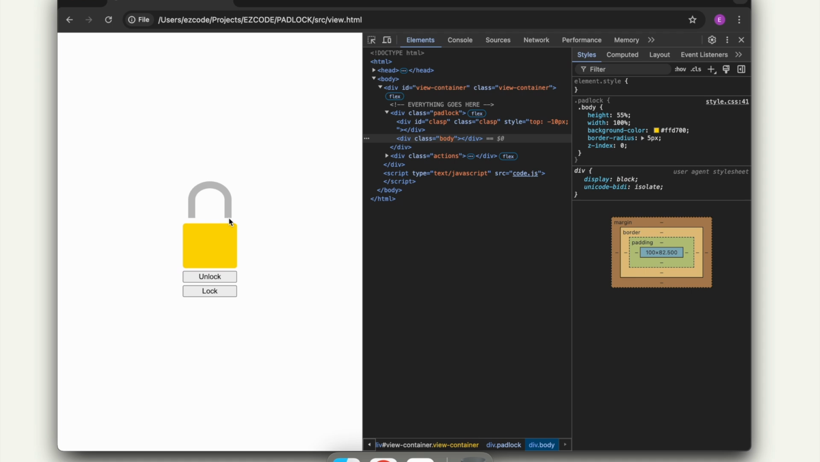So in the next video, we'll continue our work by fixing the clasp, adding some padlock bling, and cleaning up our logic to prepare for the new logic that will allow for a combination lock, as we stated in the beginning of the series.